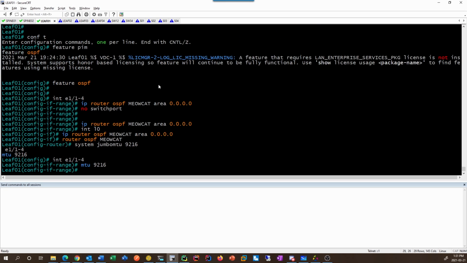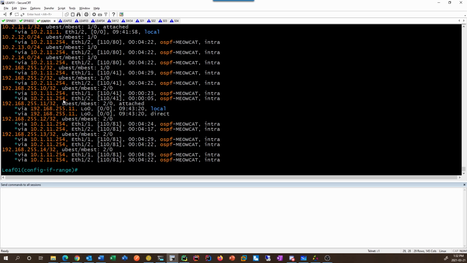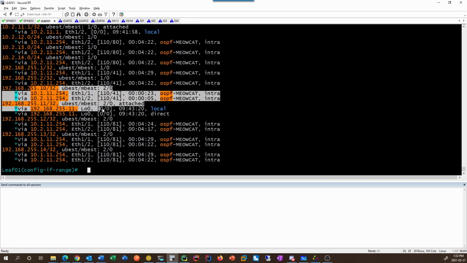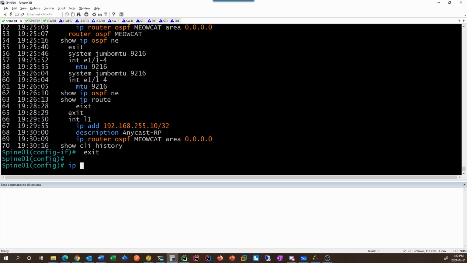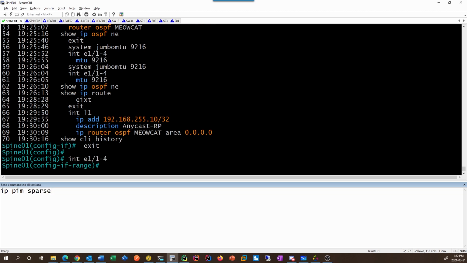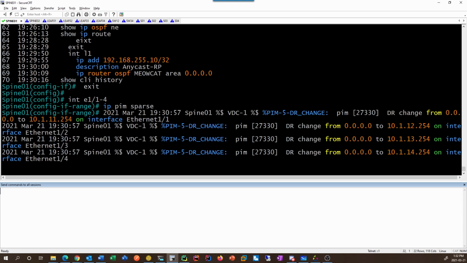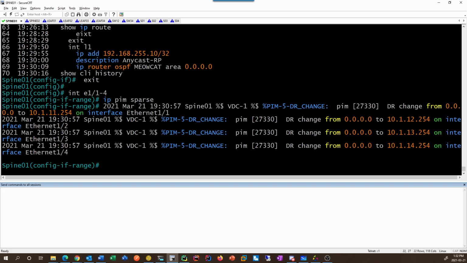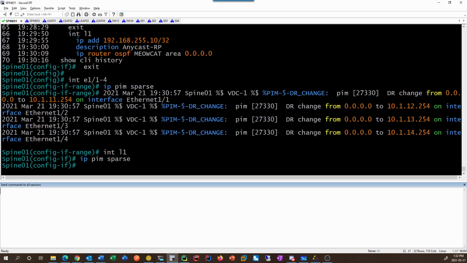So now if we look at the leaf switch, we see that we are learning that from both spines, just like any other route. Of course, we need to do more. First thing we need to do is enable PIM on everything. So we're just going to say interface 1 through 4 is going to be IP PIM sparse mode. By the way, the Nexus doesn't support dense mode because it's all about high efficiency forwarding, so it doesn't use the legacy stuff. And then we're also going to put that on the loopback we created so it can be an RP.